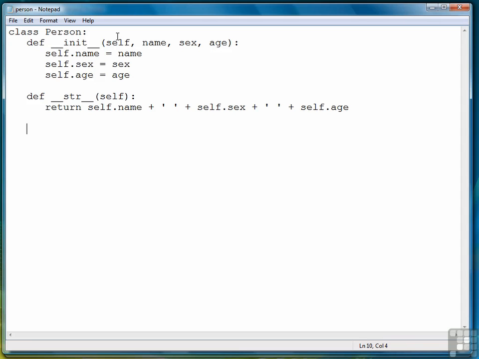For example, if the person is female, then we might want to be able to change a person's name if, for example, the person got married. So we might write a function called changeName that simply allows the name to be changed. And then we also might want to be able to change the age, like on an annual birthday. So we'll write a method called changeAge.